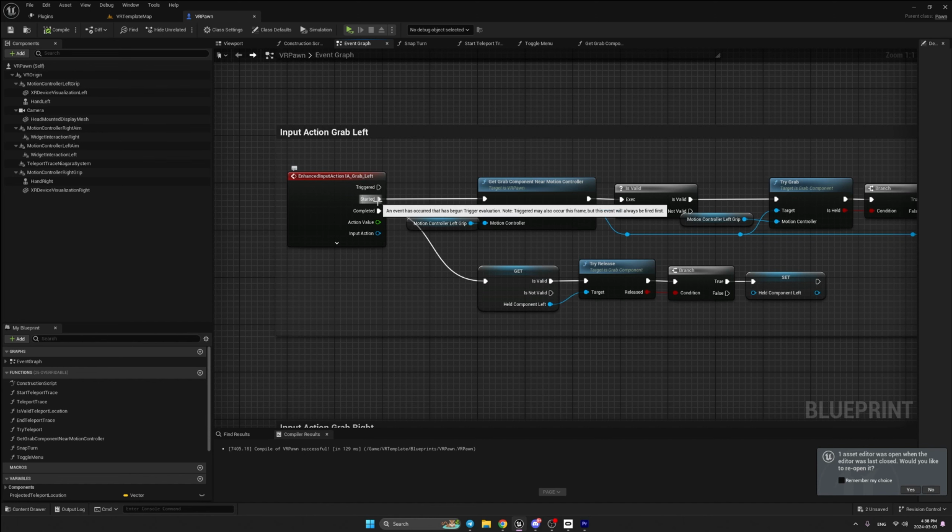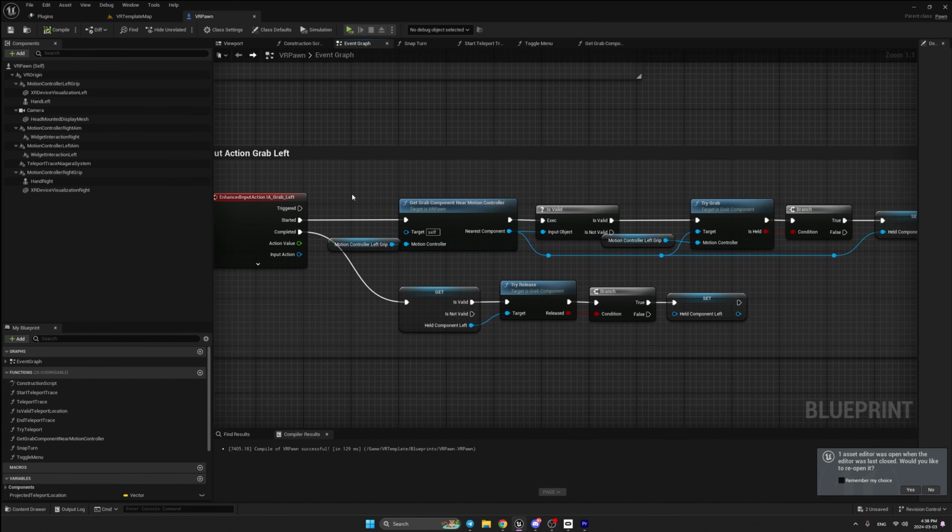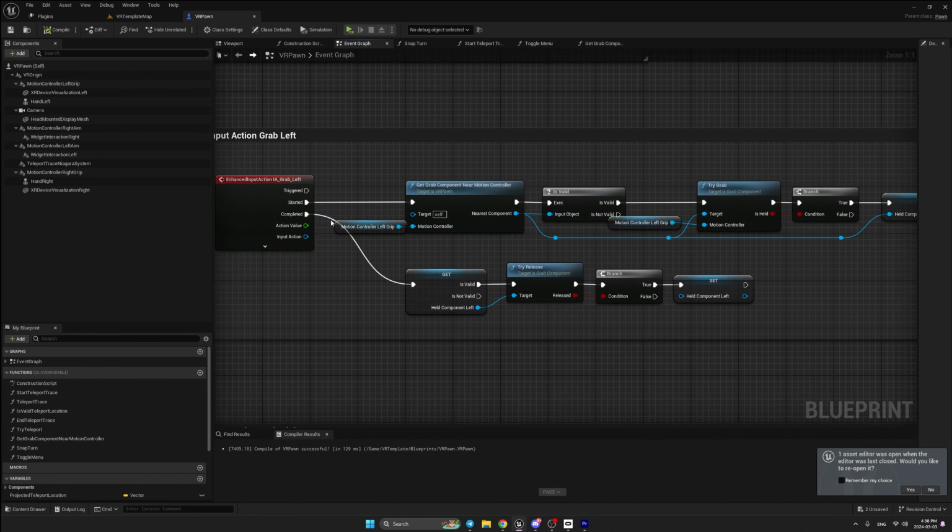So unstarted means that we have grabbed it, we performed this piece of code. But once we want to release it, we are checking if our held component left is valid, means that we are holding something in hand, and we are releasing this item. So let's go ahead in our grabs component try release function.